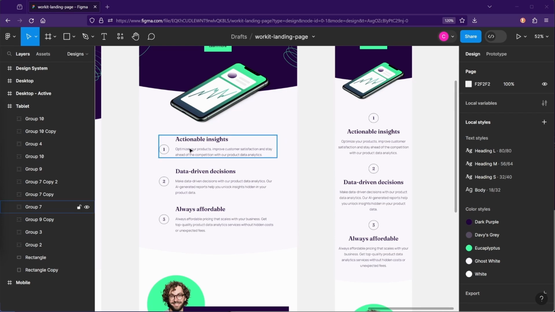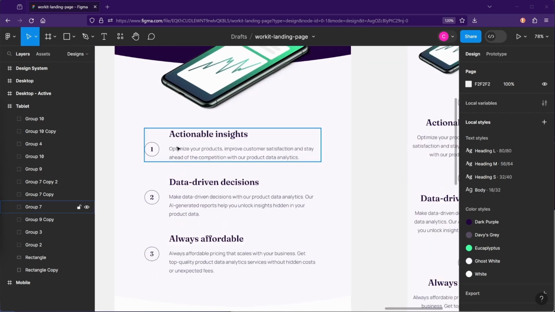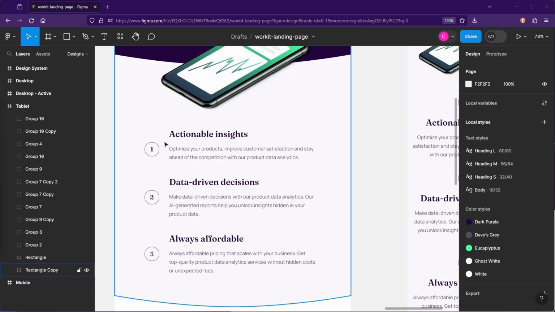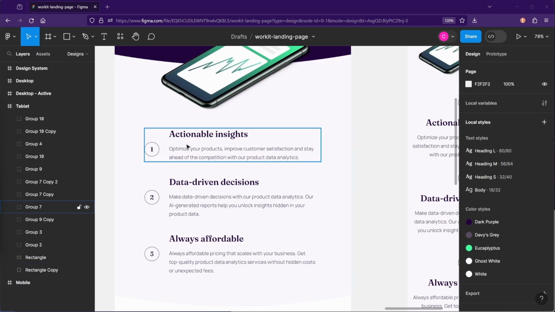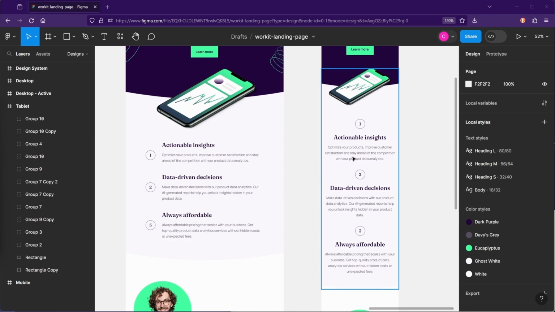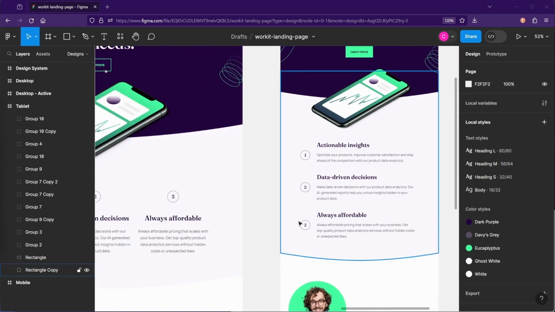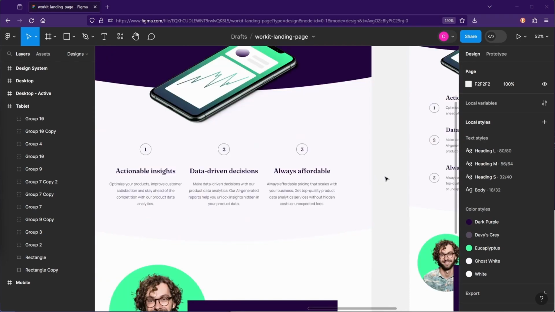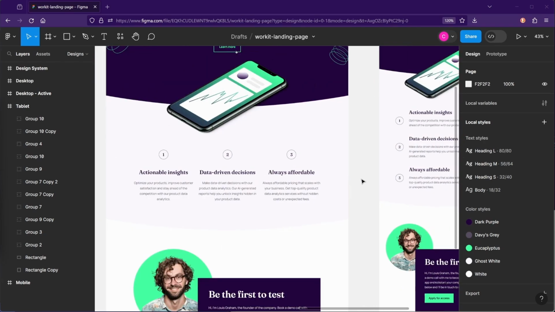However, for tablet, the individual features have their own little 2-column layout with a number on the left and then the text on the right. And then the text is left aligned instead of centered like it was on desktop. Then on mobile, it goes back to being centered, but everything is in 1 column versus desktop being in 3 columns.